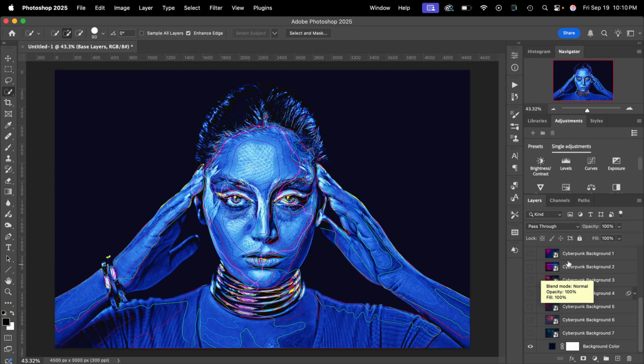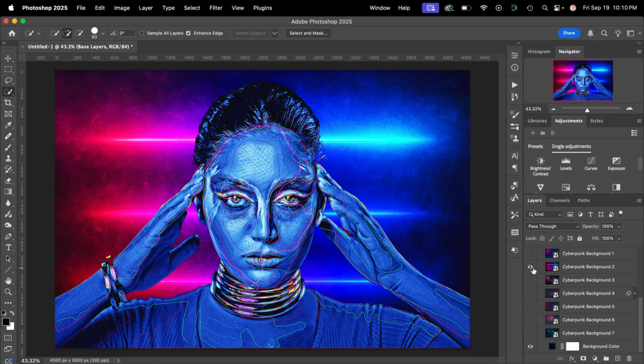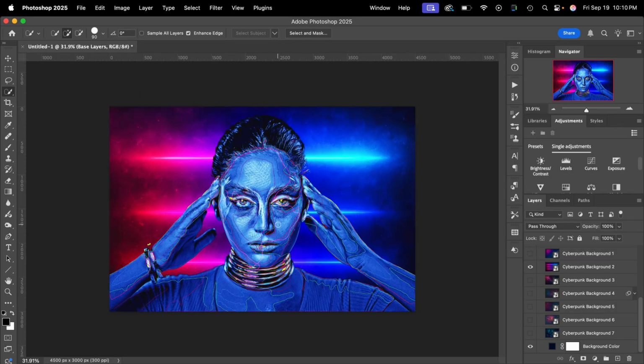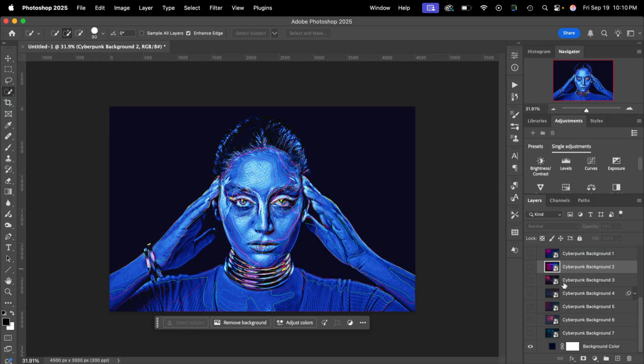But let's go through some of these. So we had that one, that's the default. We can add some interesting lights with this one here. And another thing you can do, like for example, I like this one, but I find that the background lighting is a little bit too harsh. So we can click that layer to make it active, and let's lower the opacity down. That looks pretty cool. I think that looks better than before. So let's turn the visibility off and move on to the next one.